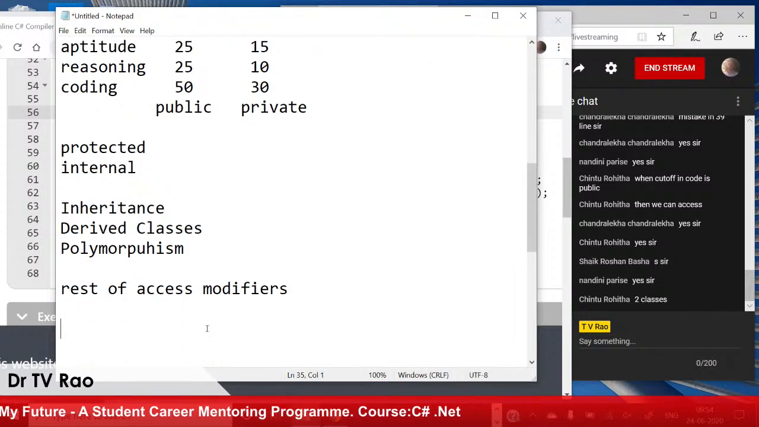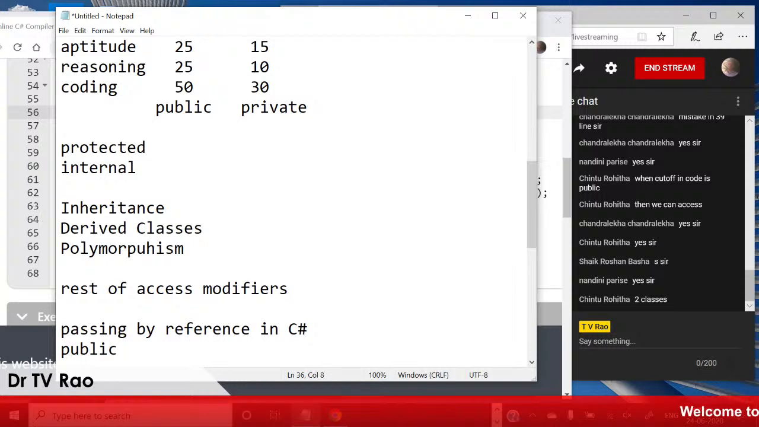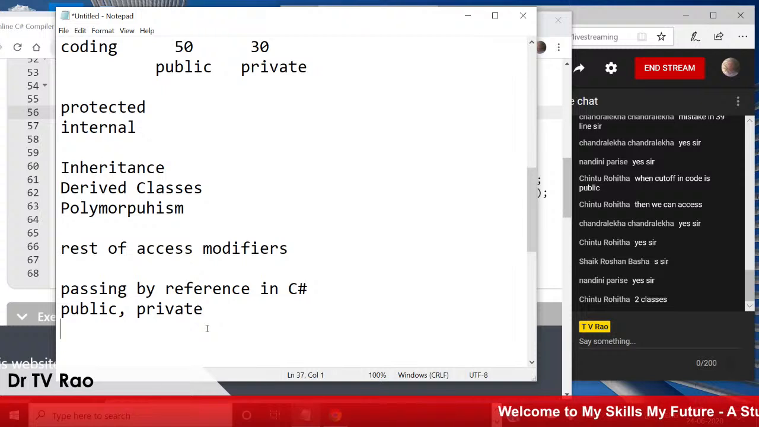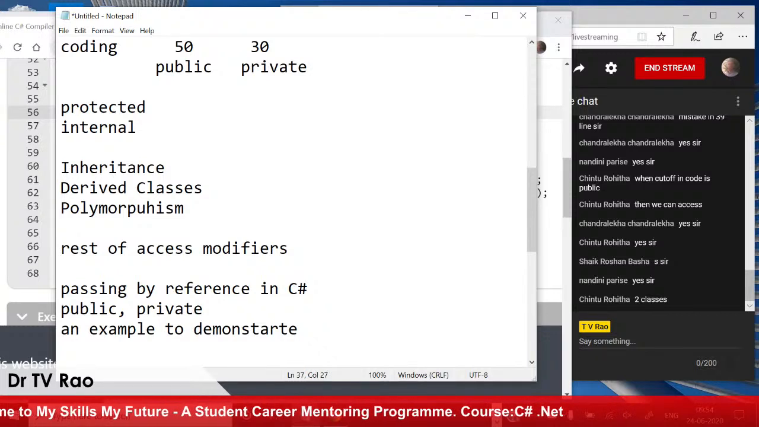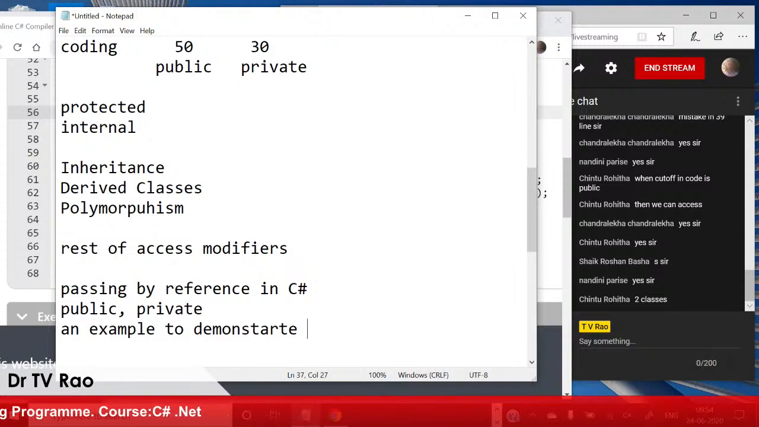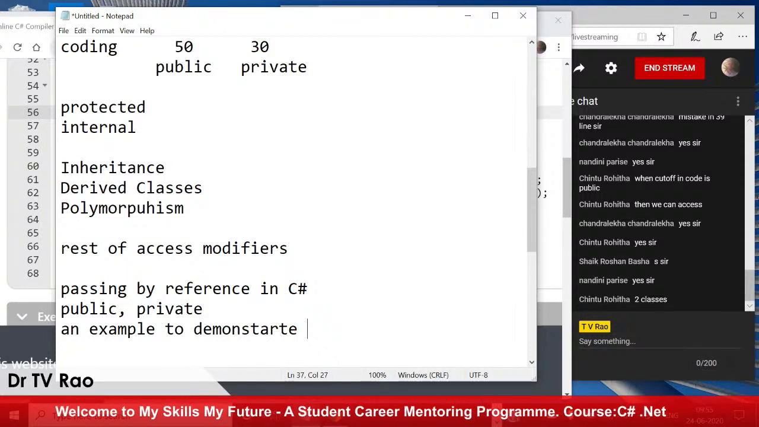Okay, so far we have discussed passing by reference in C#, and what is public, what is private. Okay, and an example to demonstrate. Okay, so I hope you understand everything we discussed, or at least part of it. So let me know if you have any doubts. Otherwise, I will close the session. Let me know if you have any doubts, or else I will close the session. So waiting for questions from your side.